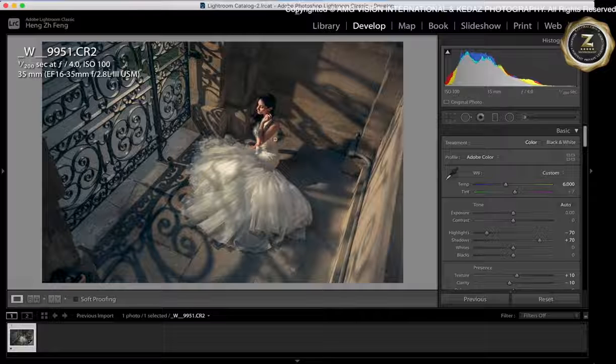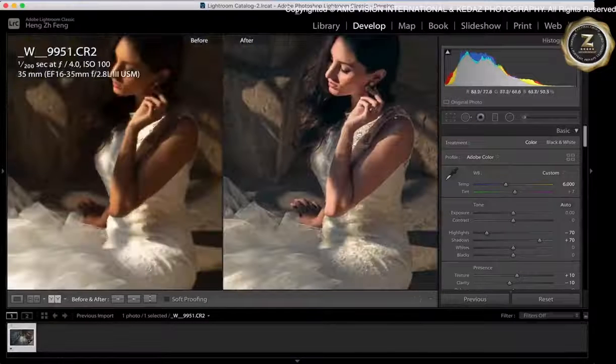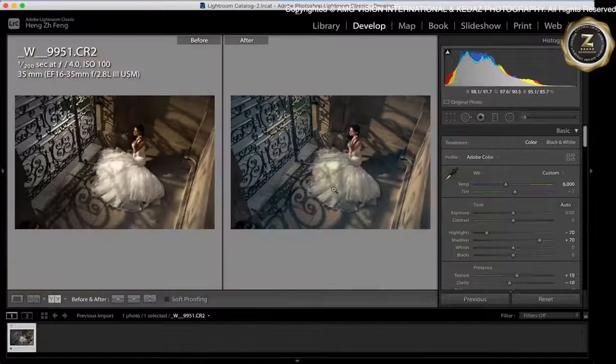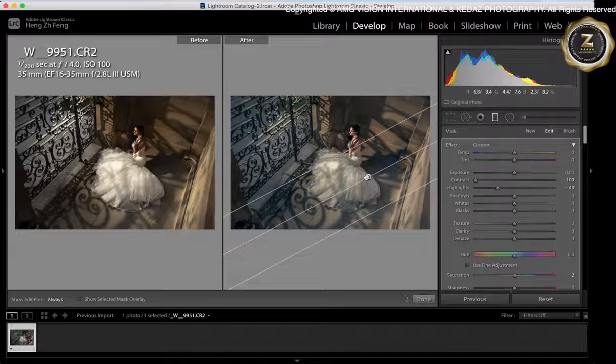Alright, so you can see the before and after. Okay, let me do something here. You can see the light hitting the wall, which is the right side of the image. It is quite bright there, so I try to use the graduated filter. The graduated filter helps me to reduce the light on the wall.